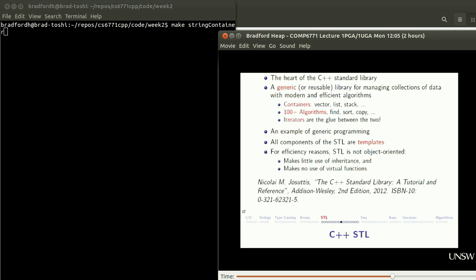By the end of this course, in about week 7, 8, 9, or 10, I'm going to show you the source code for a thing called unique pointer. It's a template. I'm going to show you the source code for that, and you will at that point be able to understand how that source code works. So all components of the standard template library are templates. And for efficiency reasons, the standard template library is not object-oriented. So it doesn't use inheritance, it doesn't use virtual functions. Again, we'll worry about inheritance and virtual functions later on in the course, but you can keep in the back of your mind that the STL is not object-oriented.